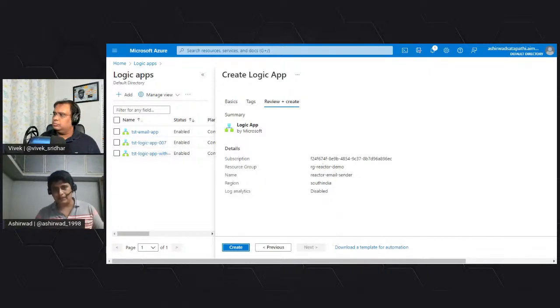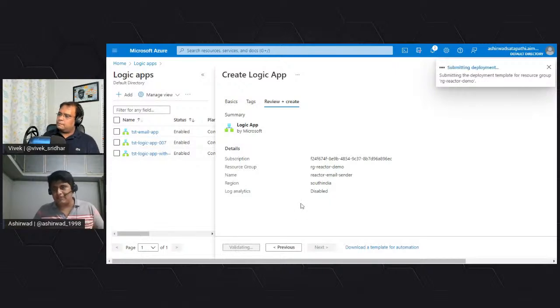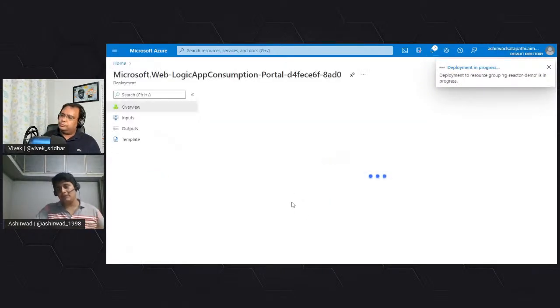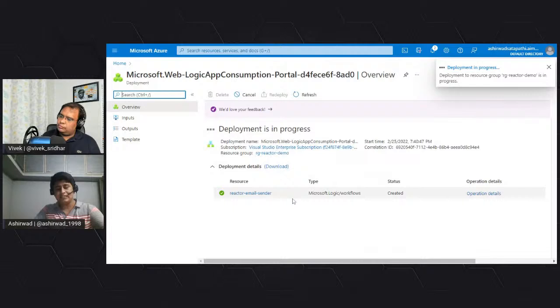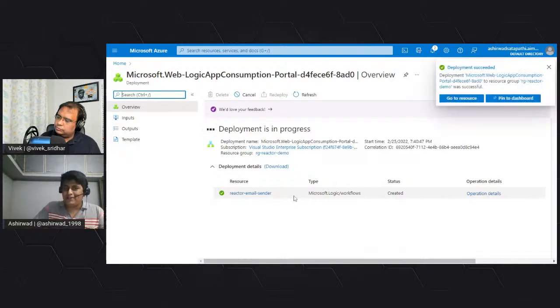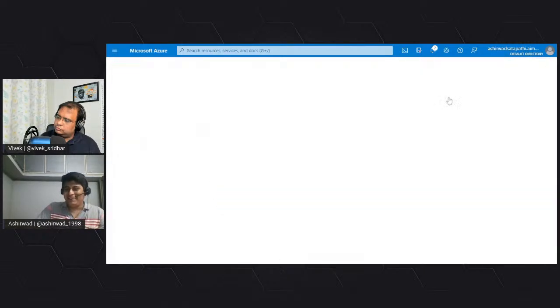Let's say that our name was not available. It's going to highlight it and show that there was a validation error. But since everything is fine, let's click on create, and creating our logic app is going to get done in a couple of seconds. The deployment process has started, and once it completes, we're going to create the workflow to send an email.